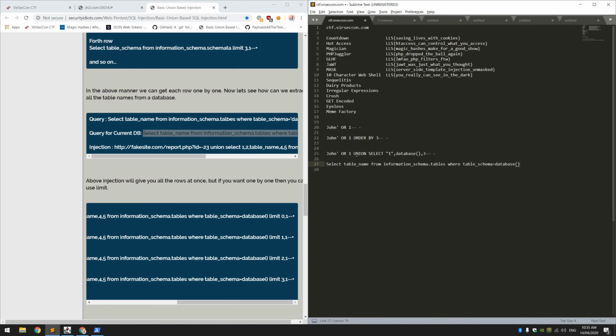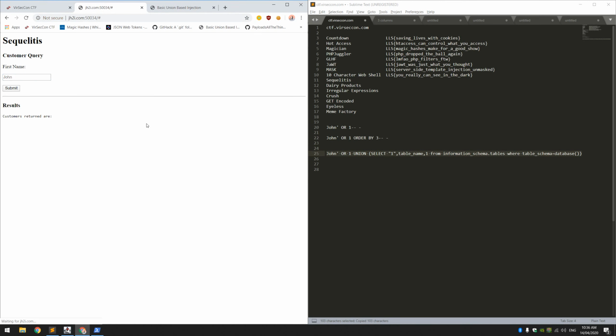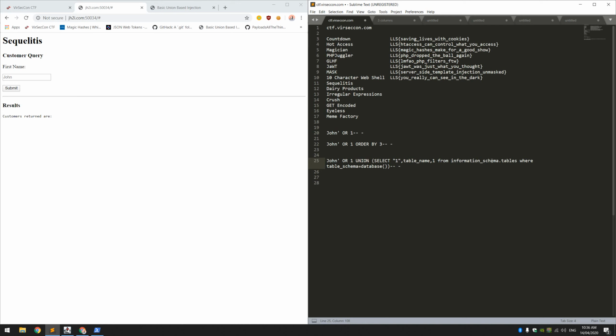So we want to go union, and we're actually going to go union select a string, table_name, a random int arbitrarily, and then select the table_name from information_schema.tables where table_schema equals database. That gives us the current database. We're not going to worry about other databases. We'll just get the tables in our current database. Union select one, table_name, one from information_schema.tables. Probably helps to put the comment on.